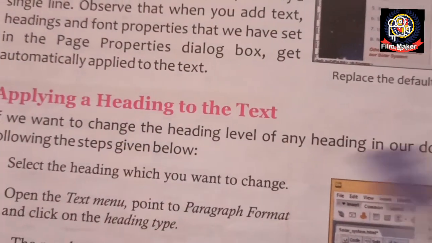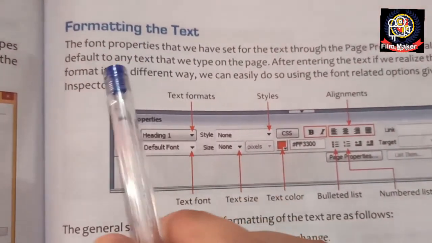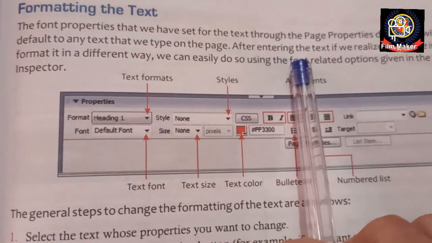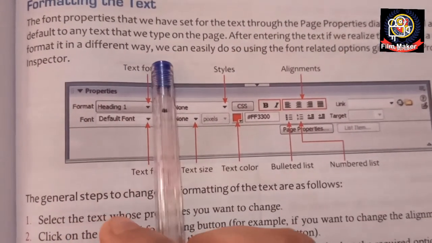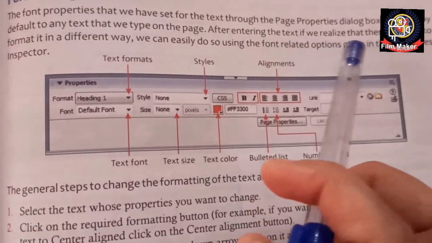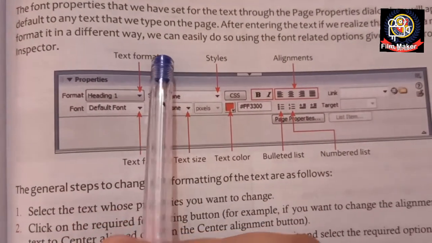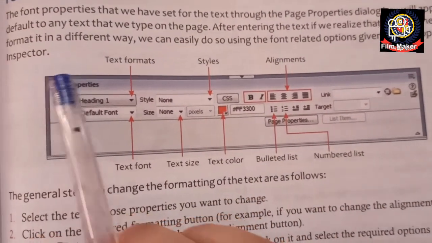Okay children. Yes, so now come to the next topic, that is formatting the text. The font properties that we have set for the text through the page properties dialog box will apply by default to any text that we type on the page. After entering the text, if we realize that there is a need to format it in a different way, we can easily do so using the font related options given in the properties inspector.